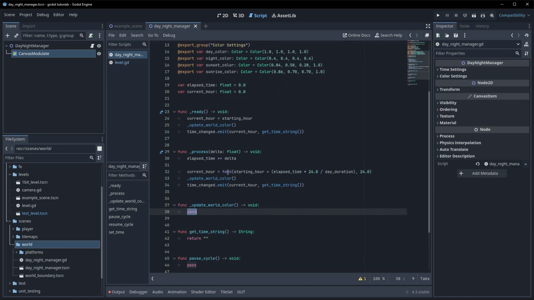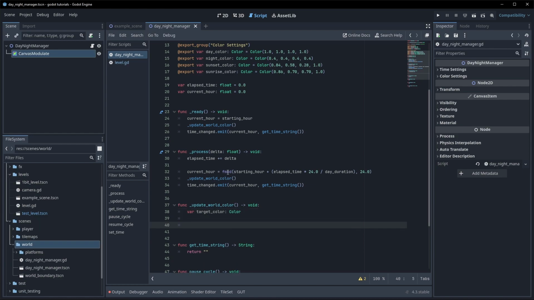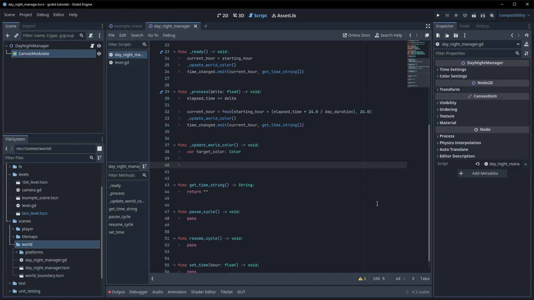Then in update world color, we can actually be creating our color transitions depending on the time of day. So we're going to create a variable for target color. It's going to be of type color. And now we need to set this up for early morning, our morning to day, completely when it's daytime, evening, and then our late evening. We're going to do our early morning and sunrise transition.